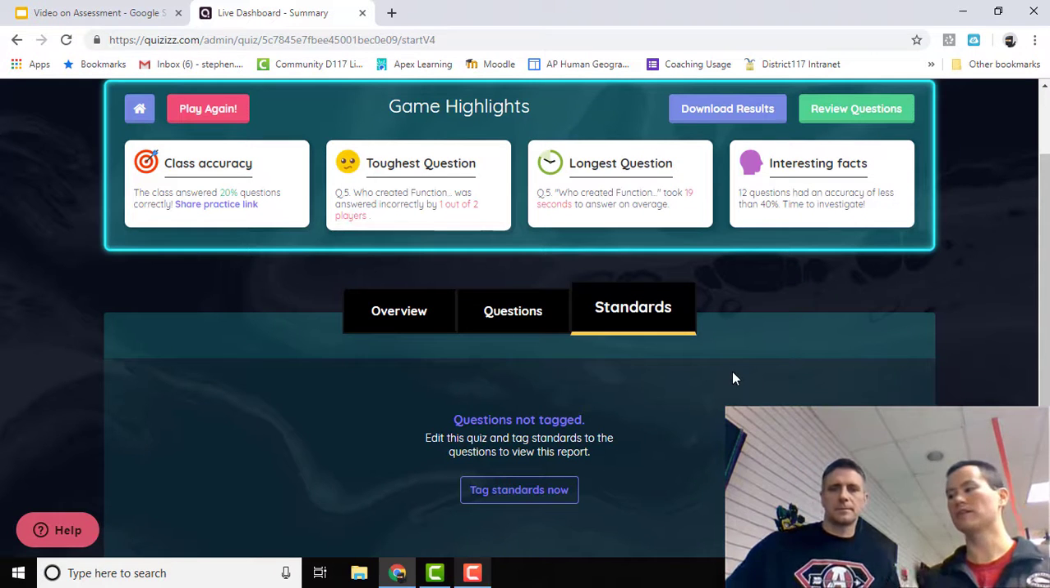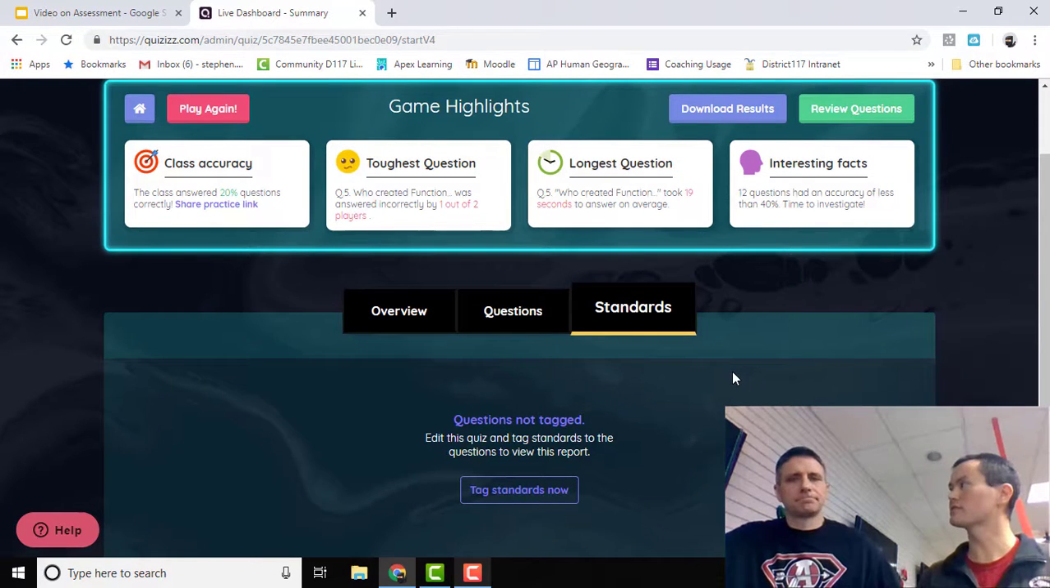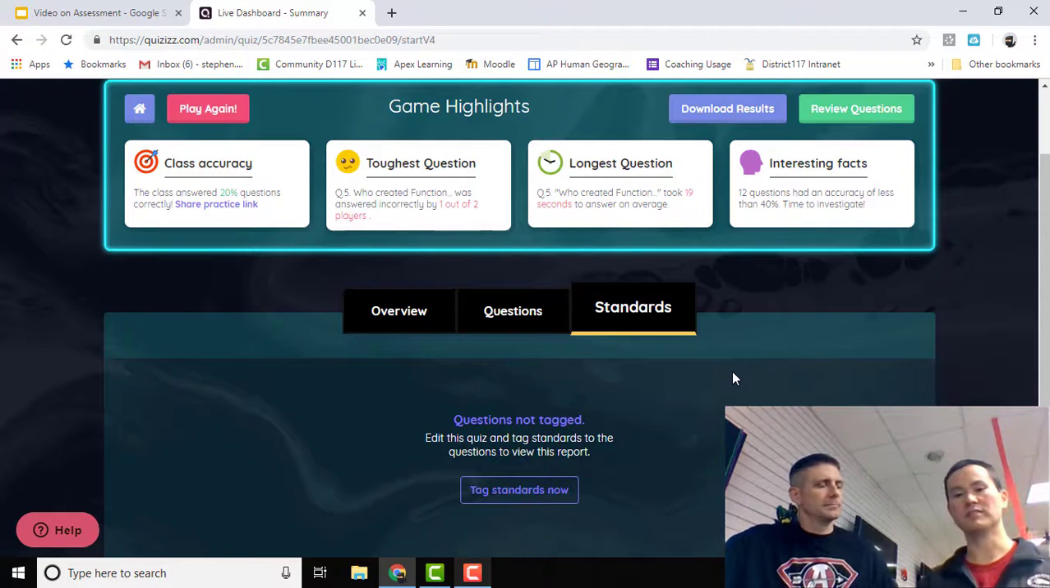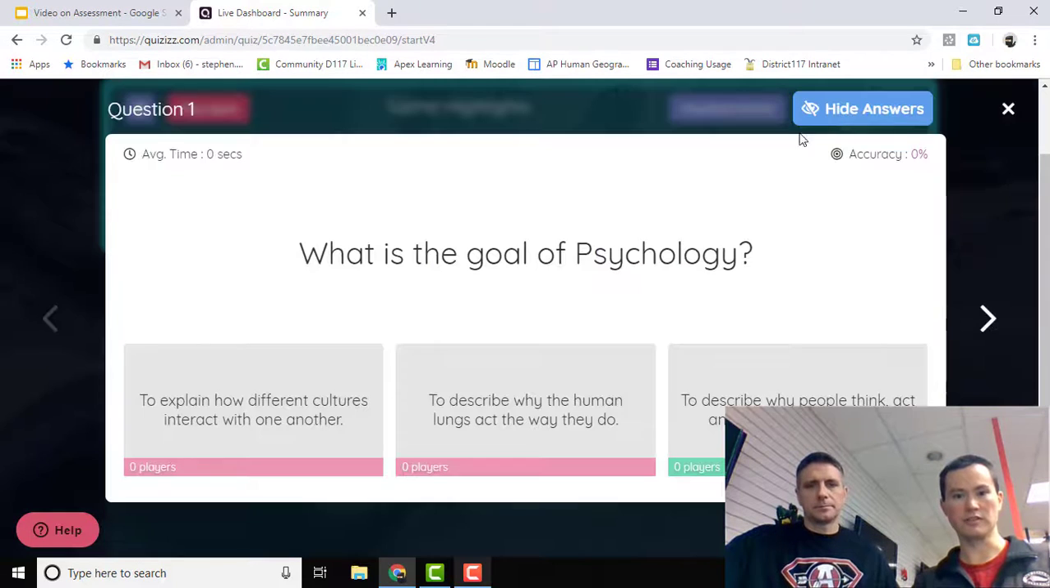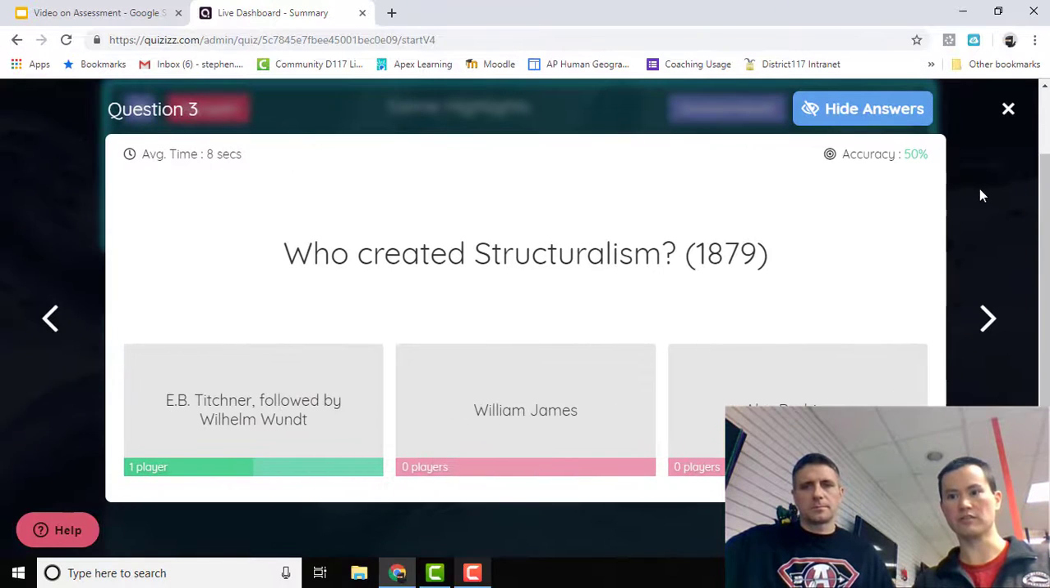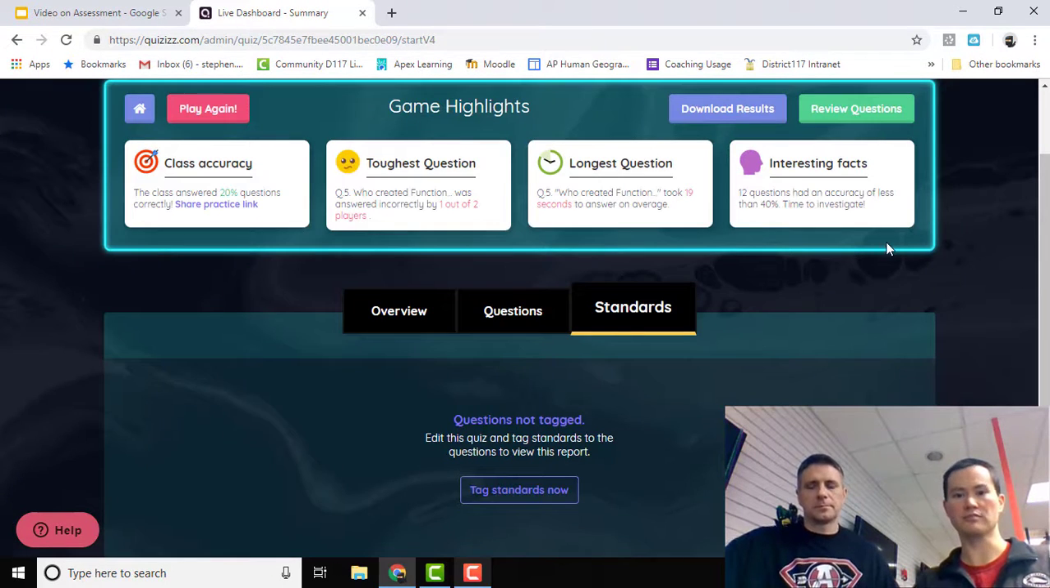If you create it and you tag specific standards, like what section of the book it's from or something like that, then you can tell the students where they were weaker and where they were stronger. Very helpful. You can download the results here where it says review questions. This is really cool. This is where you can go through each question specifically and talk with the students. Why did you think about this, or why did you pick that?